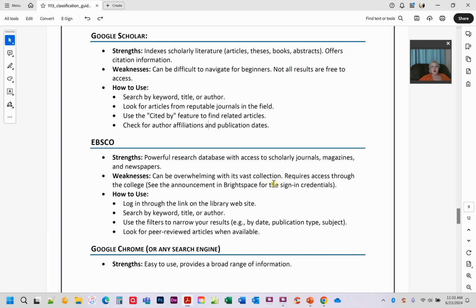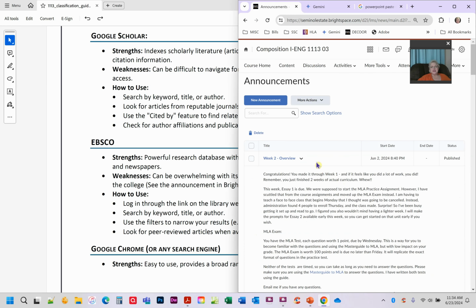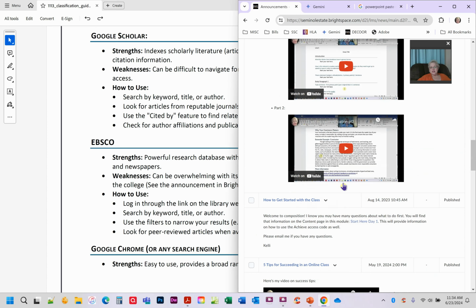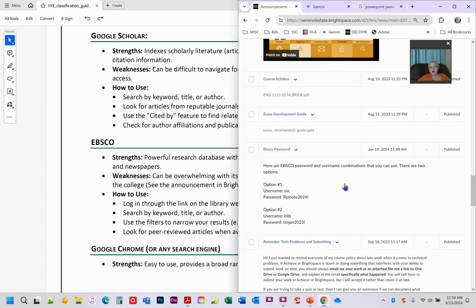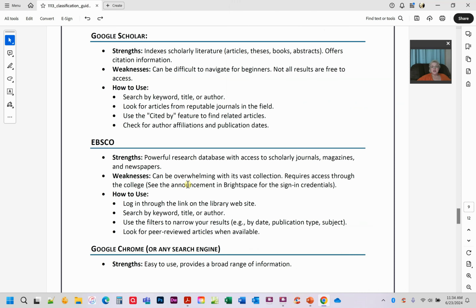So EBSCO, this is our research database that is a subscription database. It has scholarly journals, magazines, and newspapers. It is huge, and it does require access through the college. Go to the announcements tool. Well, I'm not sure, yours might not say that, but you can find here where it says EBSCO login credentials, EBSCO password. We've got two right now. Either of these will work. So if you're not using the Wi-Fi or a computer on the college campus, you have to log in. So if you're off campus, you've got to use those credentials.